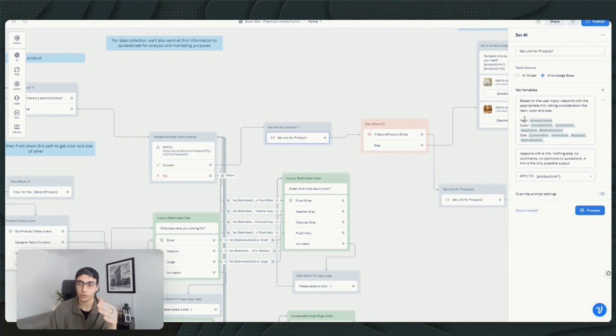Curtains, rugs, bathrobes, or linens. And then it will take the color and the size to find a link for that specific product. Where are those products? It's in our knowledge base, which I will go over in just one second.